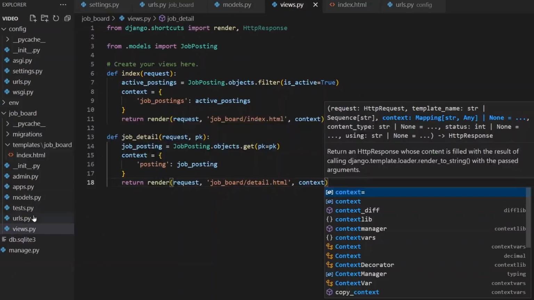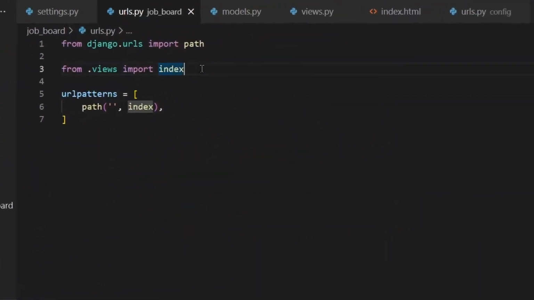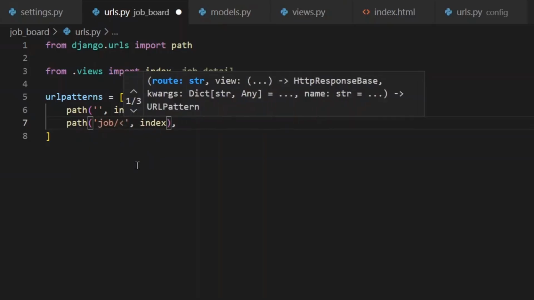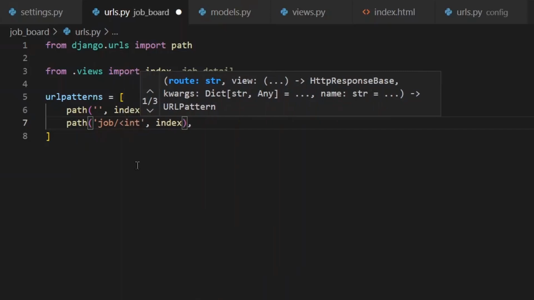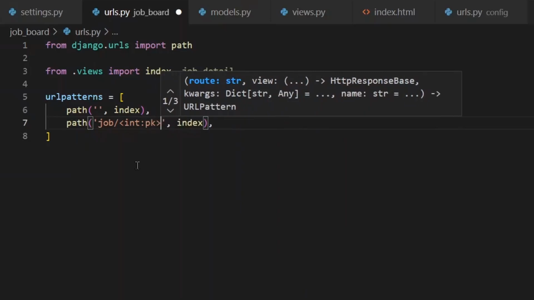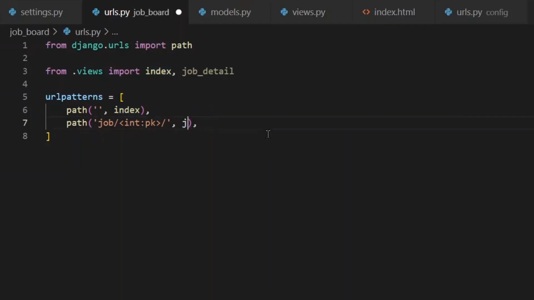So let's go ahead and set up the URL now for this, so we know when this job detail view function should be triggered and fired. So go back to our URLs, and from .views we'll also import job_detail, and then we'll go ahead and add another path, and this time it will be job/ and then we can pass in that PK, the ID of that job. So we can specify this as an integer, and then we can specify the name of this variable, and we passed it in as PK, and we have a trailing slash, and then we don't want to run index, we want to run job_detail, and we can click save.